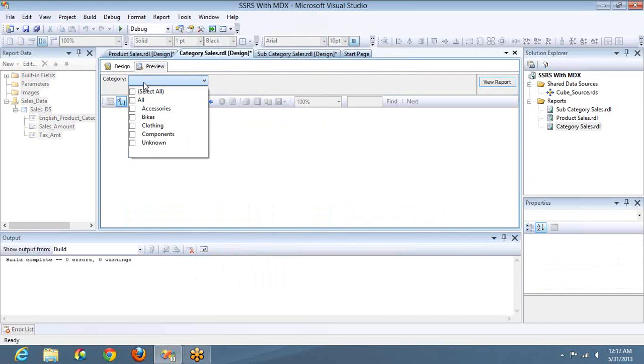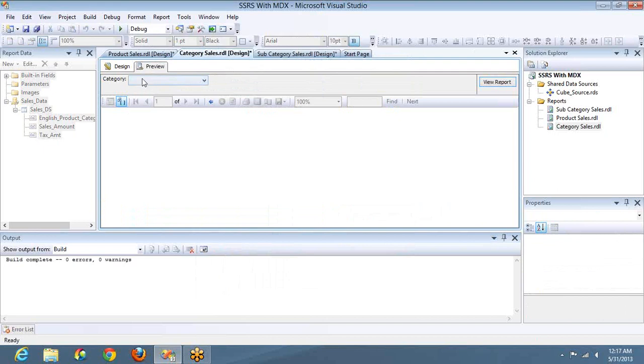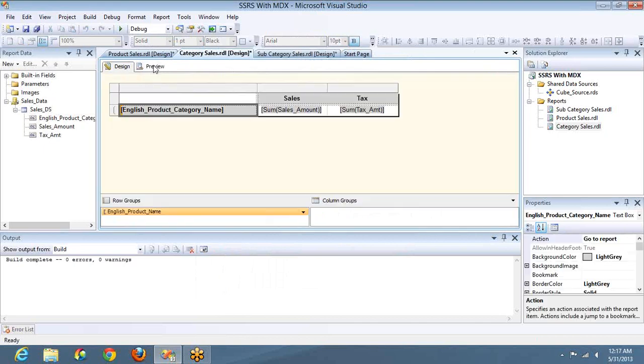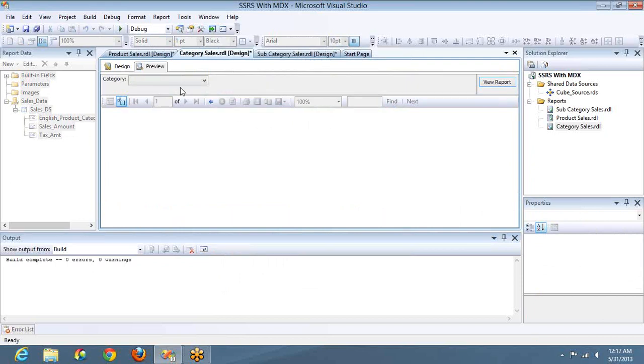So if you implement the same functionality that you implemented for SQL Server's data source, it will not work here. Why? Because I'll explain now. The problem here is the category value is not getting selected. It is taking you to the next report, but the category value is not showing, right? This was the original report, category sales. When you click on accessories, it needs to be passed to the subcategory report. The subcategory report is opened, but the category value is not properly passed.